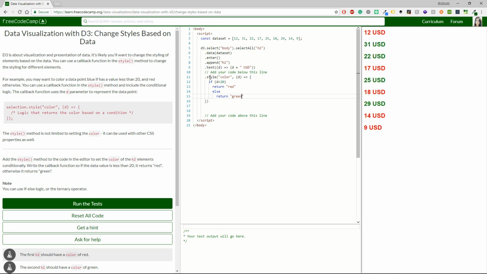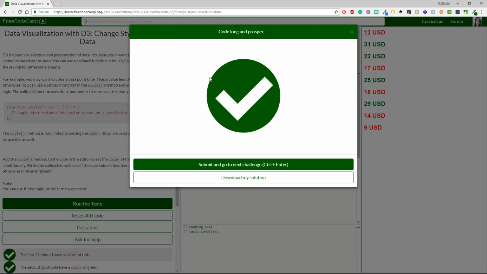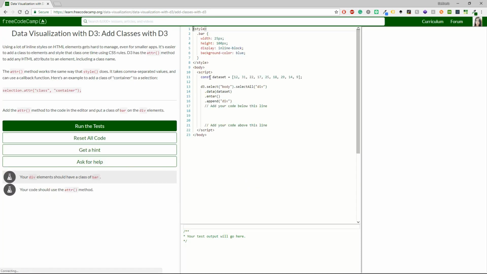Okay, do I forget anything? Well, let's hope I don't. Okay, let me fix that also, and now run the tests, and the tests are correct. Nice. Let's continue with the next one.